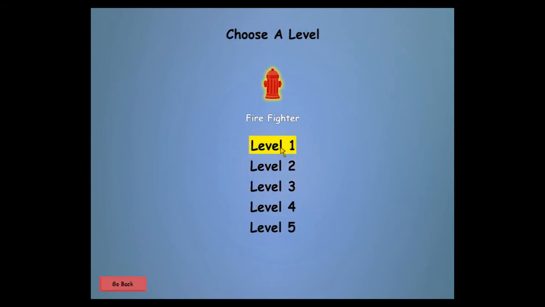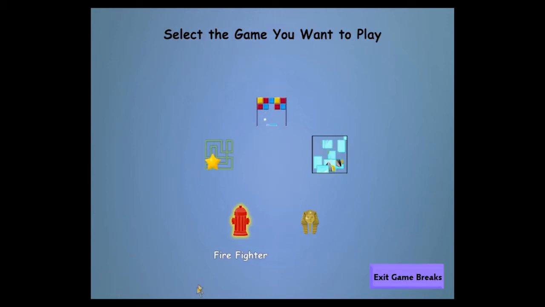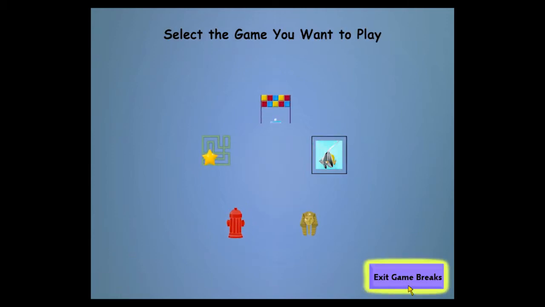Please note that when using this game break option, the game break levels do not automatically advance when the player achieves a high score. However, if the player has earned a game break after an exercise and achieves a sufficiently high score, then the next time they play this same game break, they will automatically advance to a more challenging level of difficulty. You can click on the Exit Game Breaks button to return to the exercise menu.